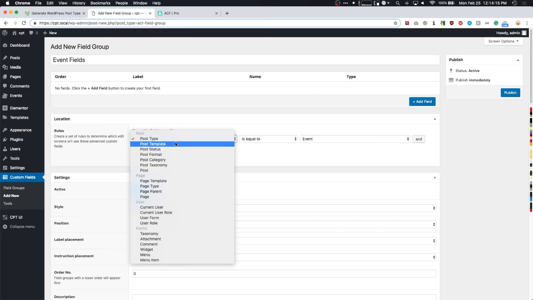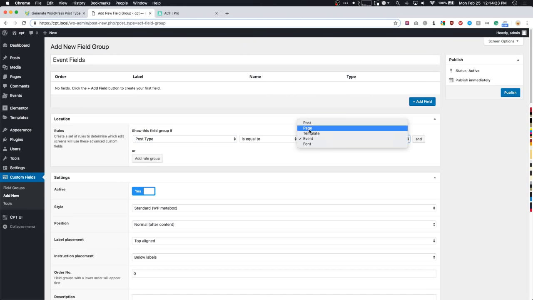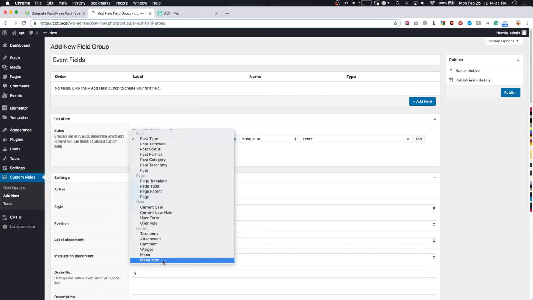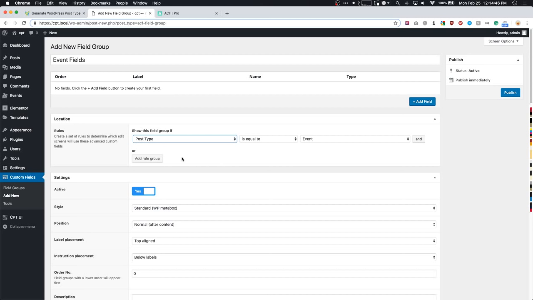There's a lot of different functionality. If you wanted to add new fields for pages, you would just do post type is equal to page. Same thing with post if you want to add new fields for your blog or anything like that. There's a lot of different options down here. So basically for post templates, categories and things like that, you can add new fields for your categories. And then of course you have your users and forums and things like that. So there's a lot of different ways that you can do this, and you can add multiple groups. You can add multiple rule groups.